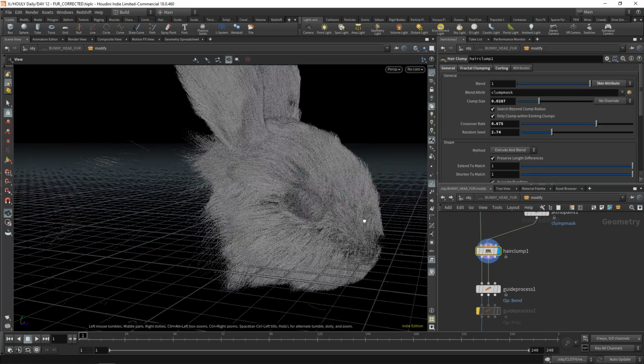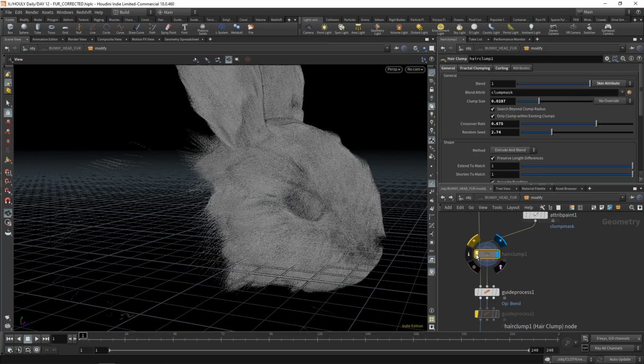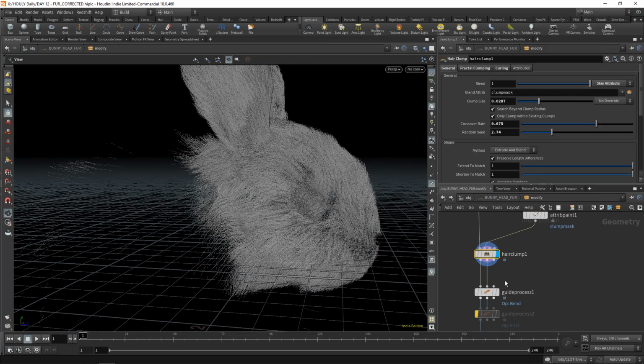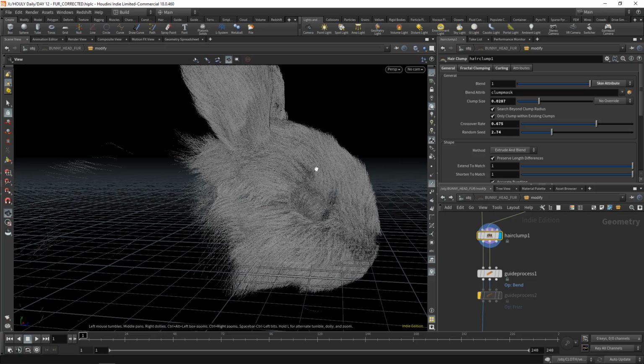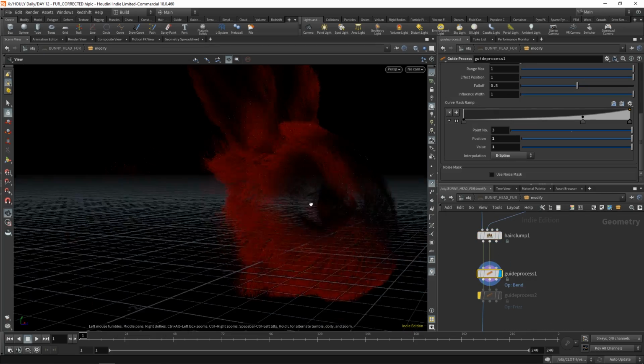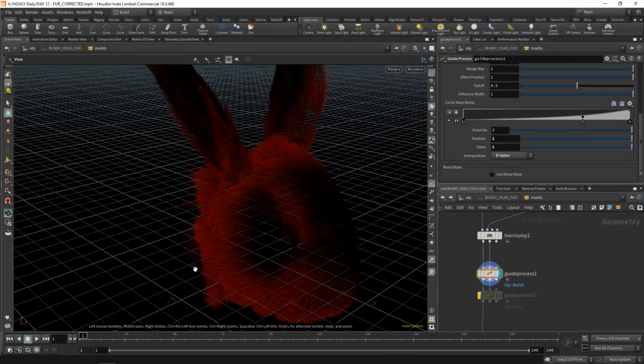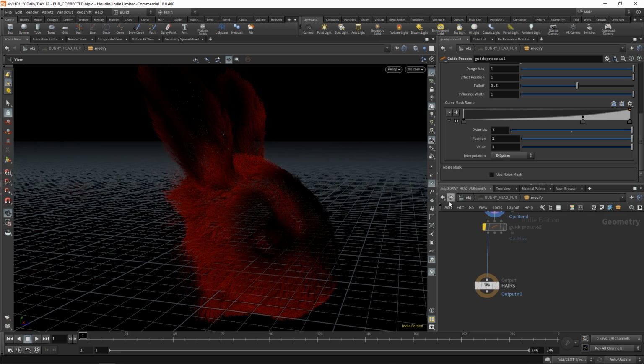So then hair clump clumps up the fur a bit. You can see it's very smooth and then that makes it clump. Then you have another guide process for bending like you did earlier. It just bends up the fur towards the neck area. It gives him that nice sort of fluffy look and a distinction between the head fur and the body fur.